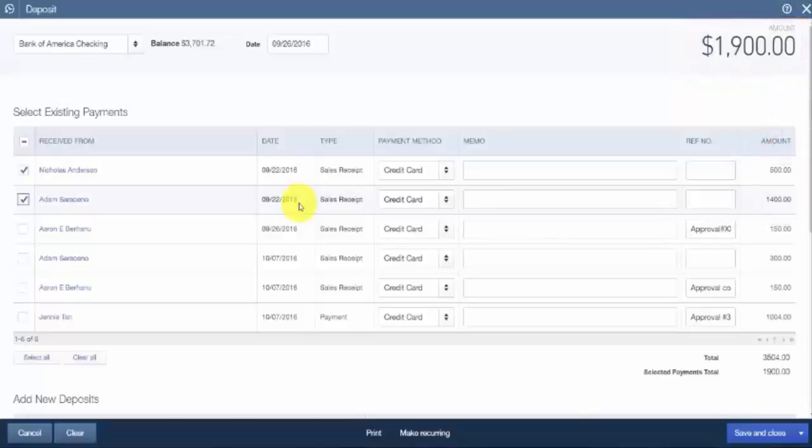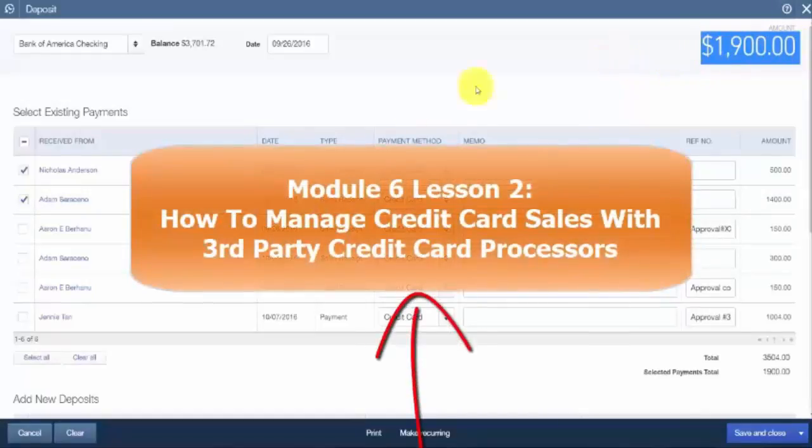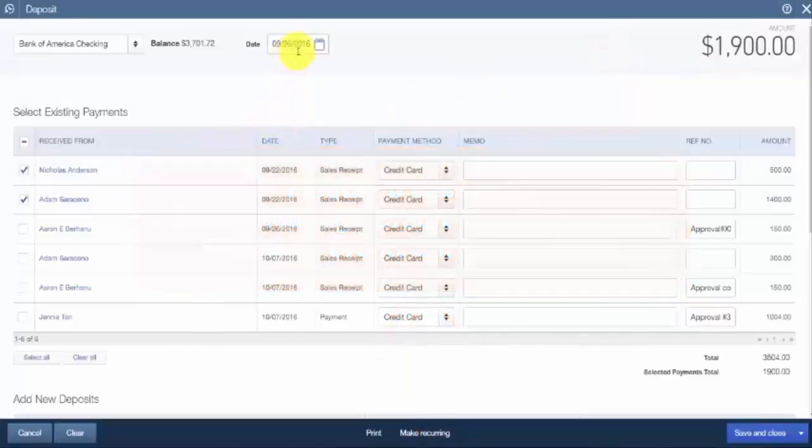So once this amount agrees with your bank statement, we can go ahead and save and close this transaction. Refer to the written lesson to see how recording the deposit will impact the accounts and the financial statements.